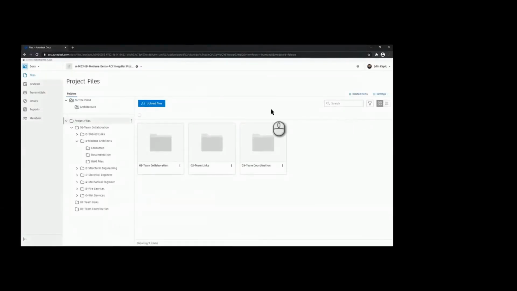When navigating ACC Docs, you'll notice that on the far left side, you have your quick accesses like files, reviews, transmittals, issues, reports, and of course, quick access to members. In case you need to shift out of any of your services and change to a different one, like BIM 360 Docs, on the top left-hand corner, select the drop-down and navigate to where you want to go.